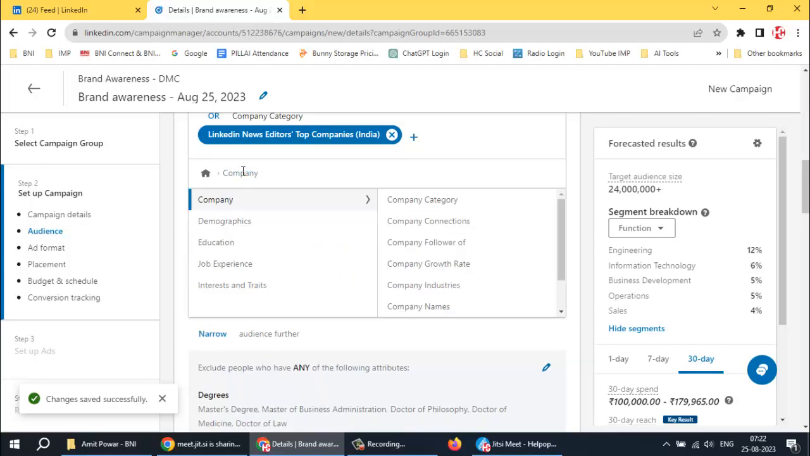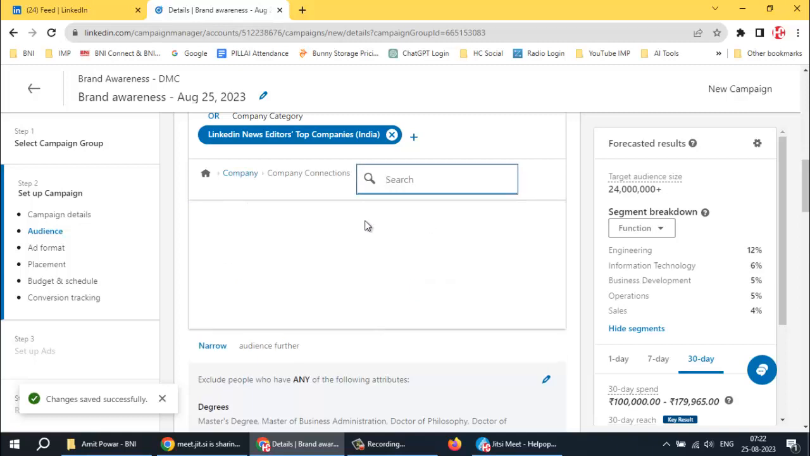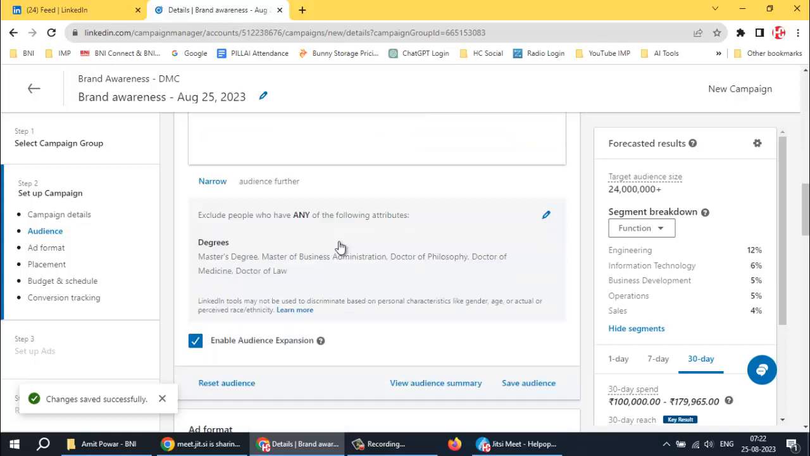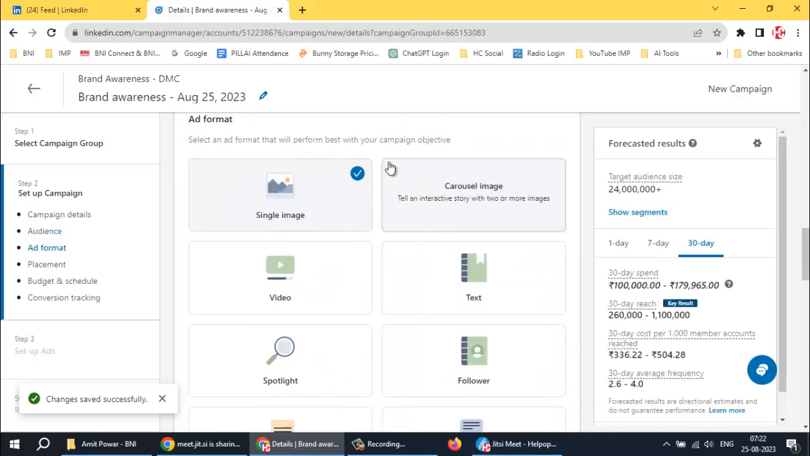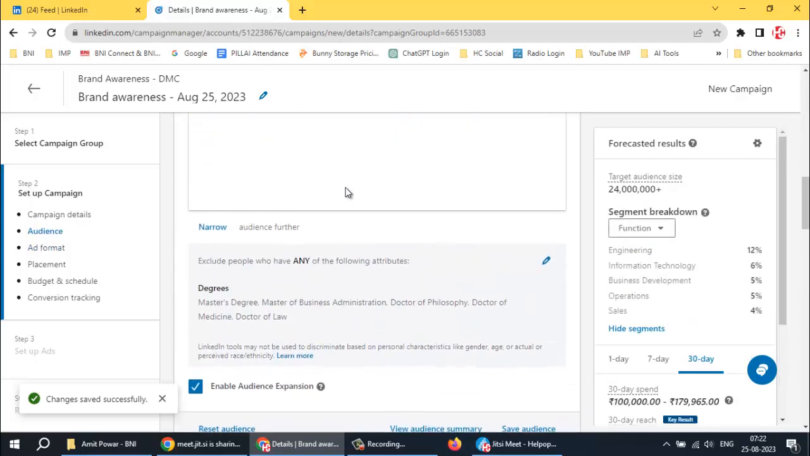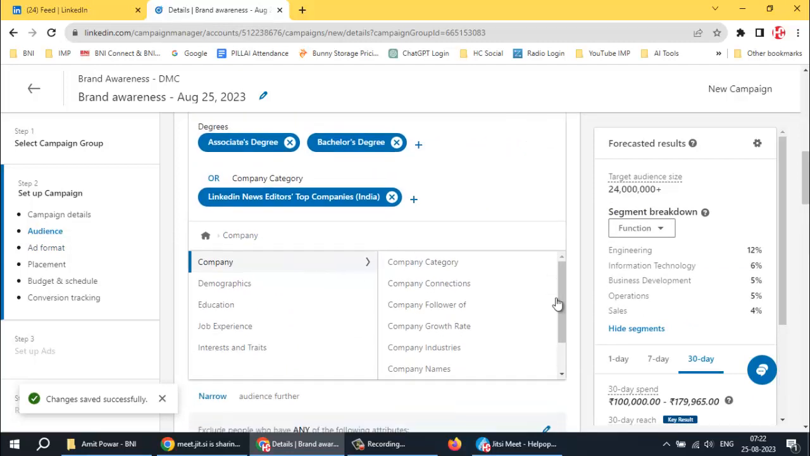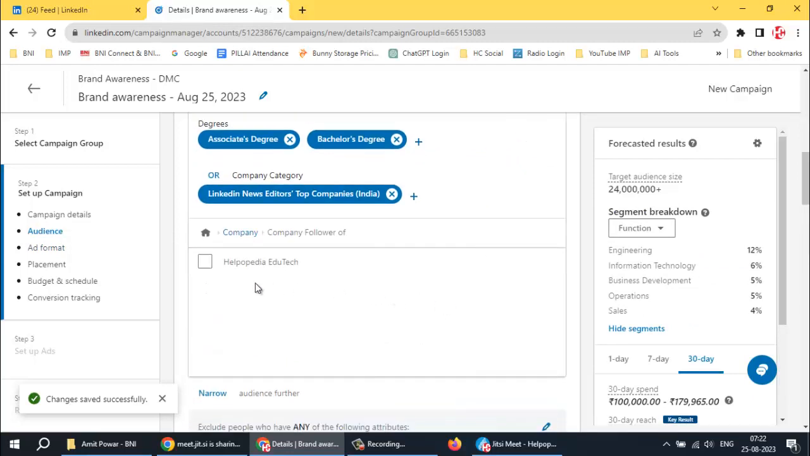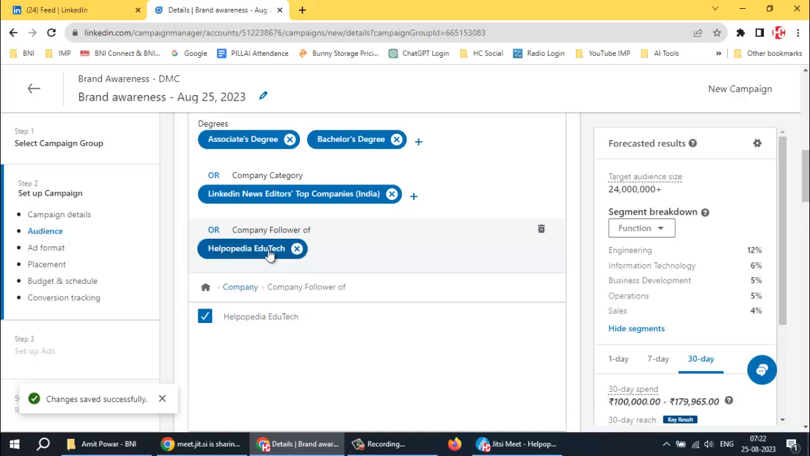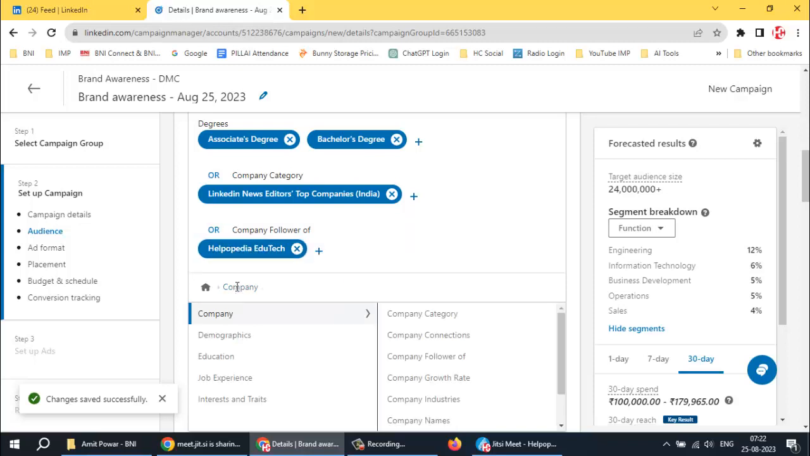So after that I can go back and maybe I can select company connections, so the connections that I might have. So right now I don't see any connections over here, so I'm not able to select that option. So then maybe I can select company followers of, so followers of my page over here. So if I want to select my page, then I can select my page as well. So then say all the followers of my page will receive this ad.